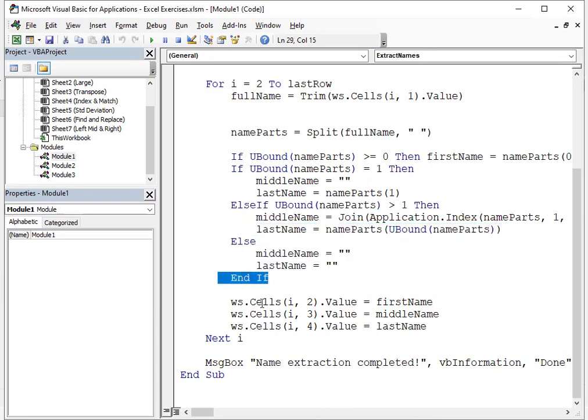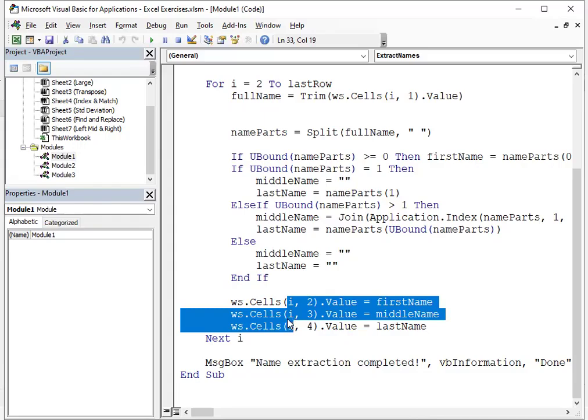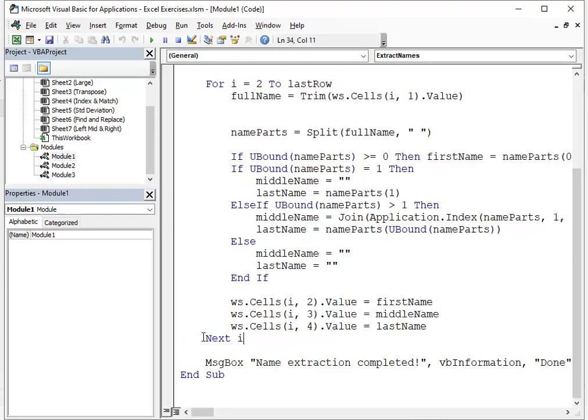Then we're gonna write the names in the first name, the middle name, and the last name. There are 3 columns that we're going to extract from the full name: the first name, the middle name, and the last name. It should be written like this, WS.Cells. I know you watched my other video. It's usually like this: the second column, third column, and the fourth column. And these are all looped through because we're going as far downstream in the rows as we can. So that will return our i.